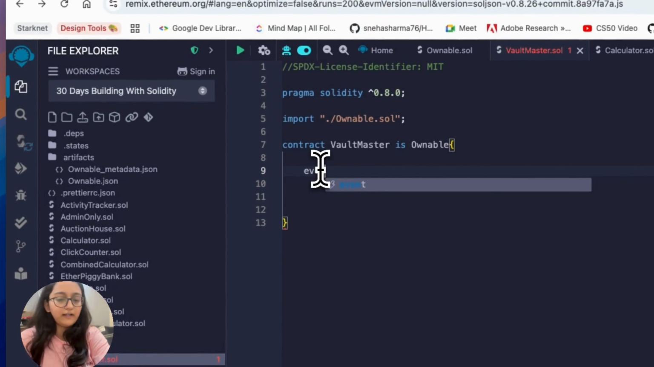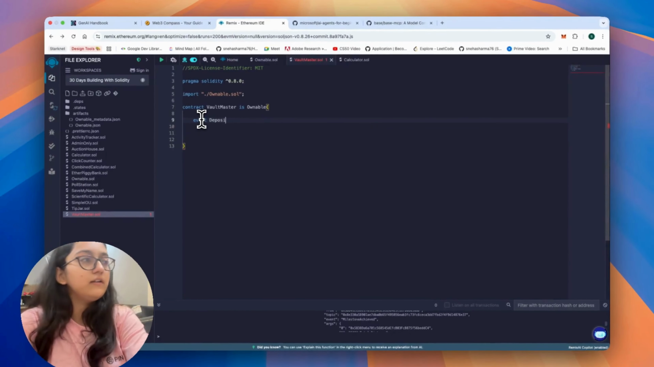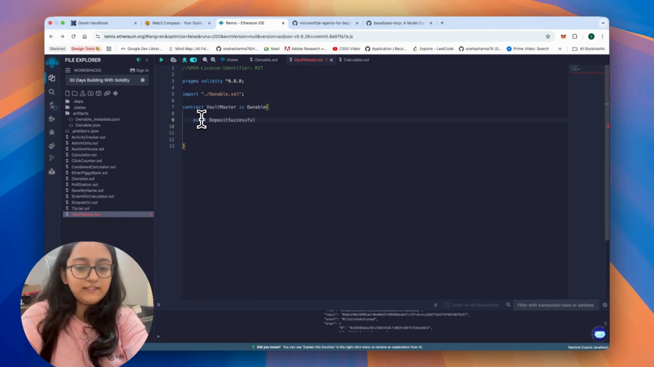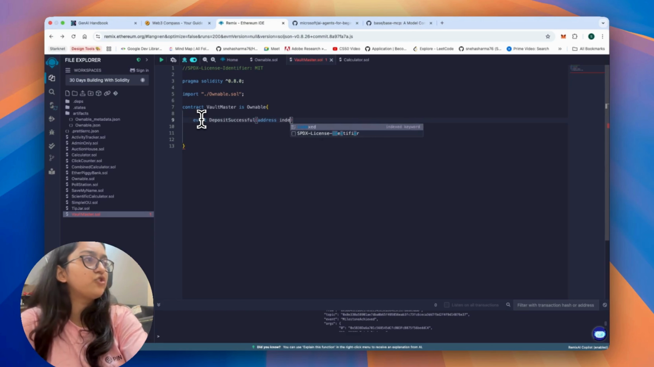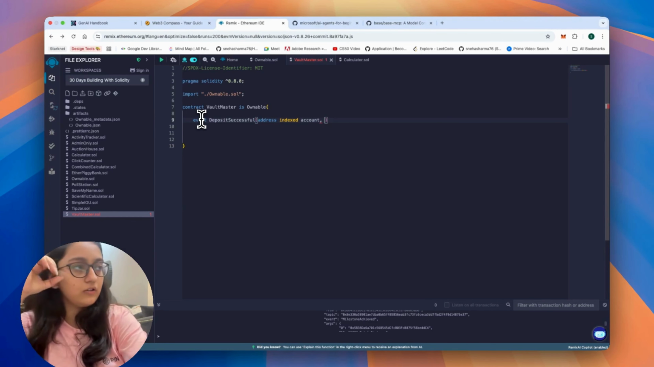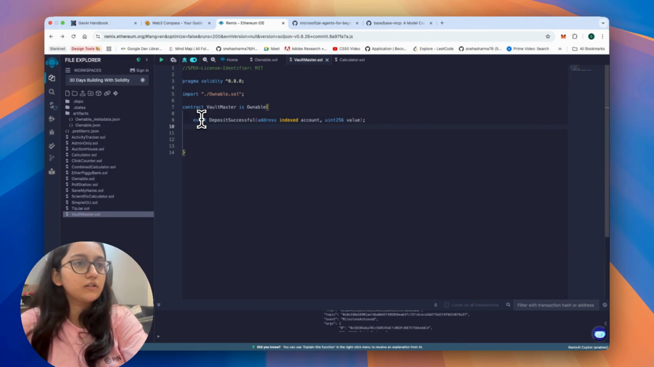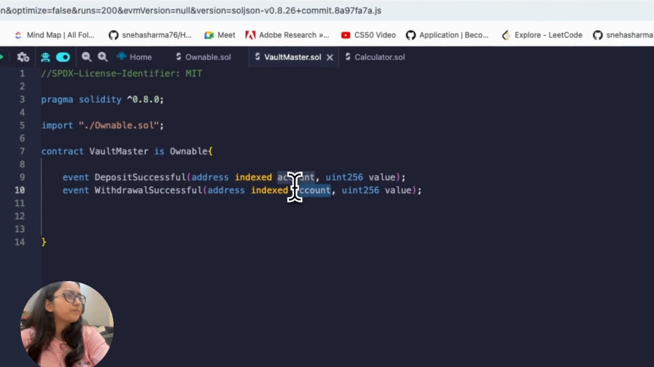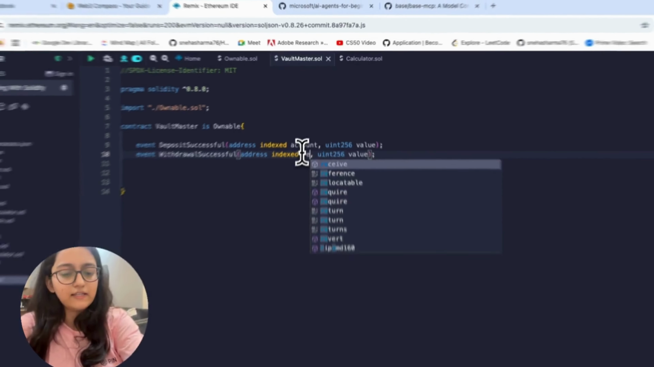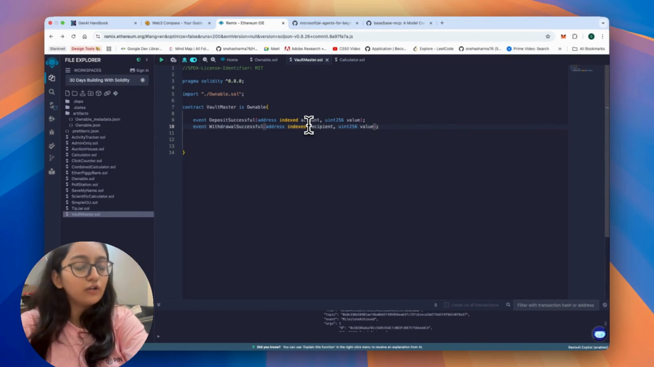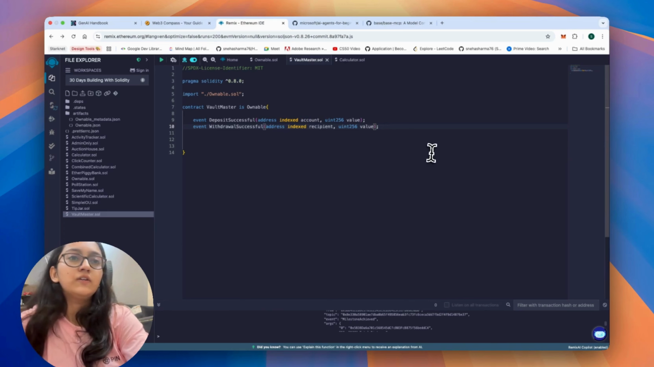So let's just go about writing two events that we can think of. Event DepositSuccessful, and we say address, which account is depositing, and then uint256 value, how much it is that we have deposited. And then we say event WithdrawalSuccessful, again indexed account, the recipient, who is the person who's going to receive it. So that's it.